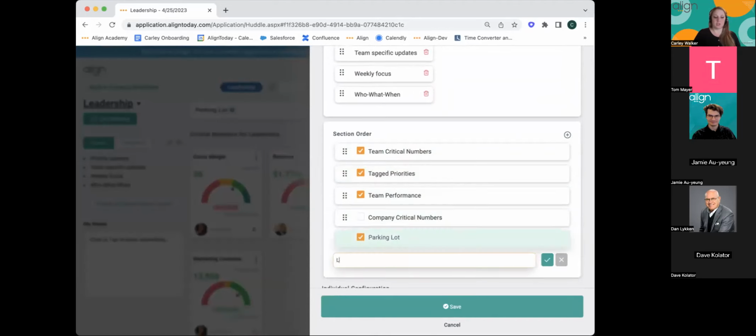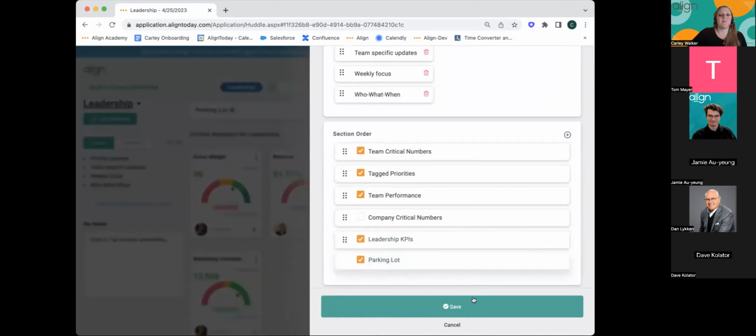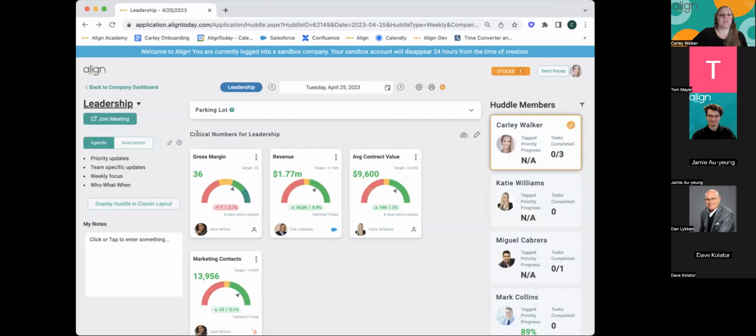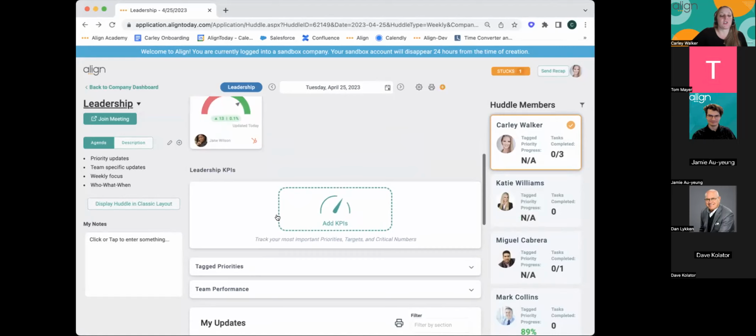So I'm going to say leadership KPIs. Make sure you click the green plus icon to save that section before you save the entire huddle as a whole. I'm going to move this up above my tagged priorities so that I see my critical numbers and my KPIs all in one easy to locate place. So now you'll see I've got my team critical numbers, and then I have a KPI section.